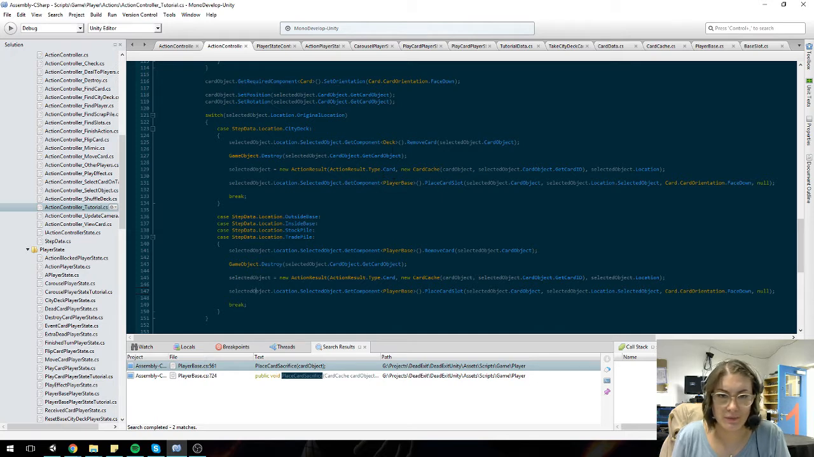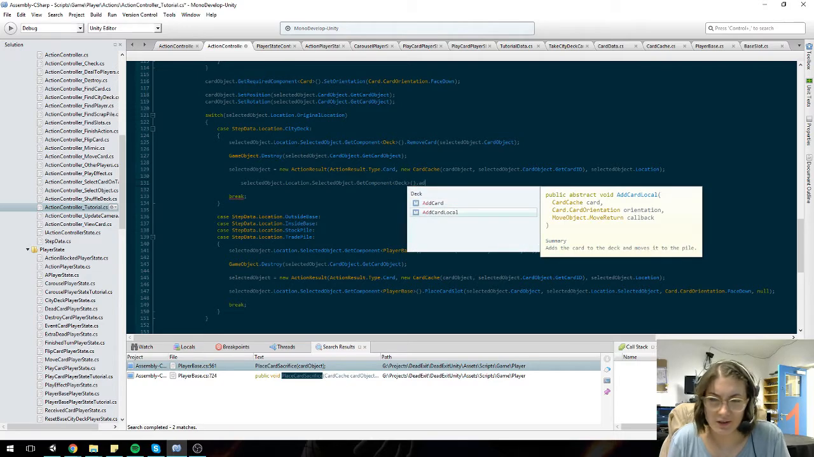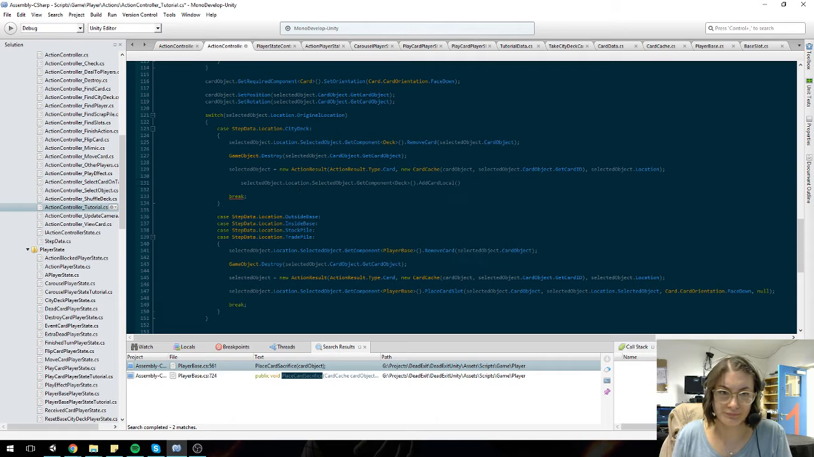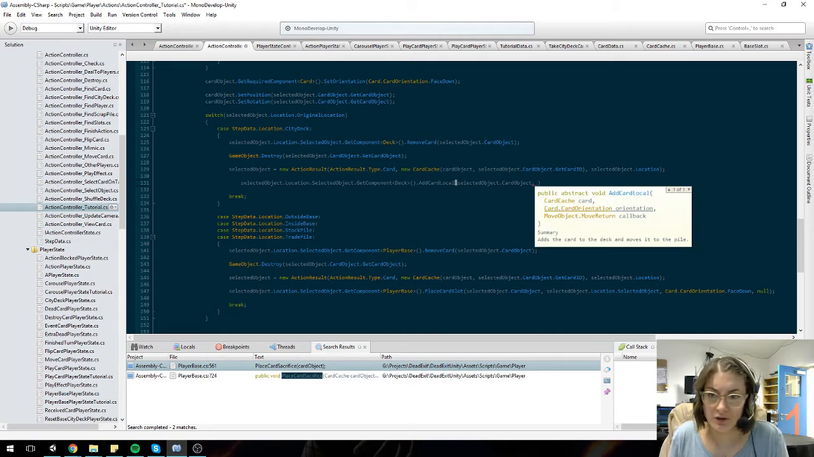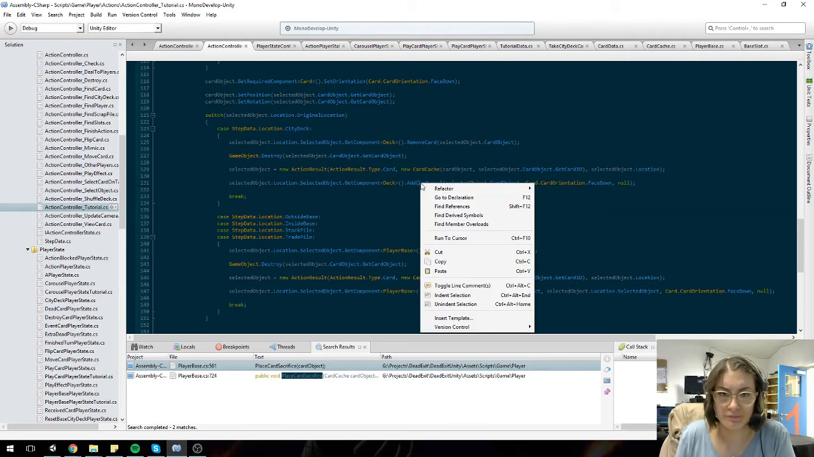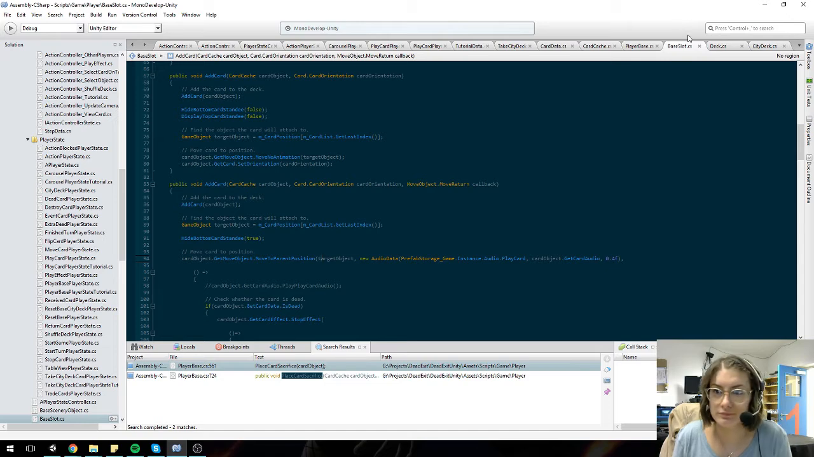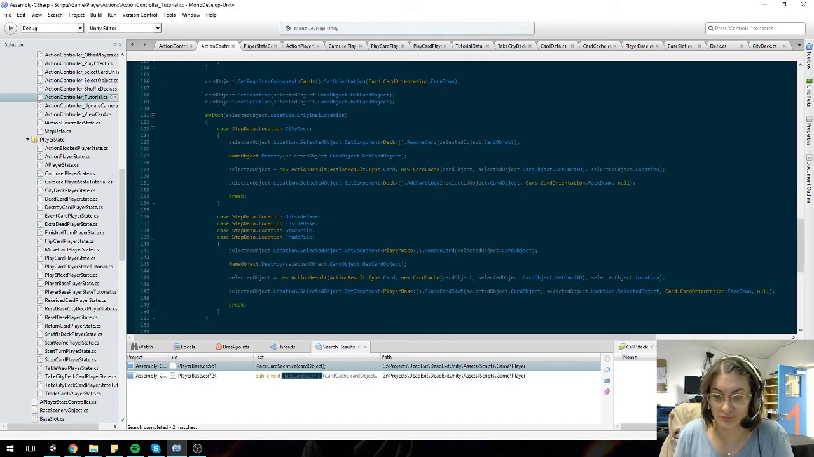Okay, so I actually then want to add it to this deck. Add card local. So that's the same thing that's going to be the selected card, because that's the new one I just created. Orientation, face down, no call pack, just do it. City deck, just add card. So then I won't play the animation. Any of that. Right.